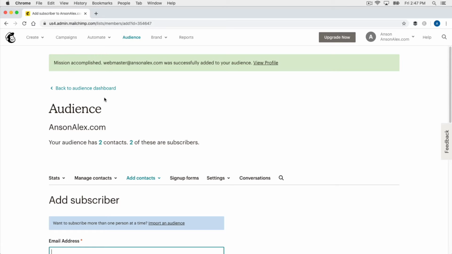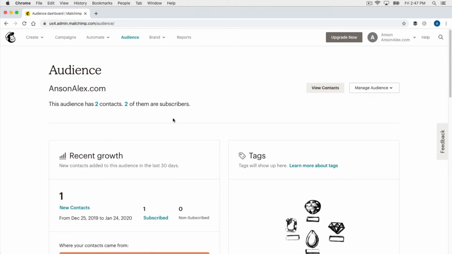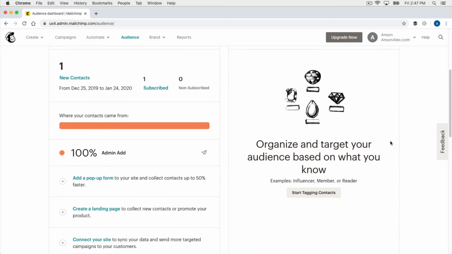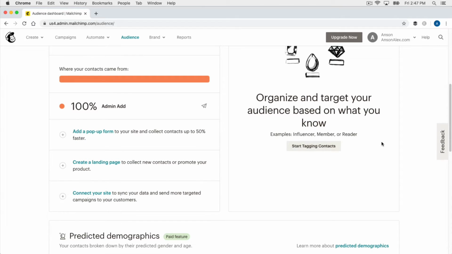So now I could go back to the audience dashboard. You'll notice that I have some information saying that my audience has grown because we added a new contact member. Scroll down, you have some more information here as well. Notice that we have a few links here to add a pop-up form, a landing page, or to connect our website. So now that we have our audience, we could create a pop-up form, and this form would automatically be linked to this audience. So this would be a way for us to get new subscribers.